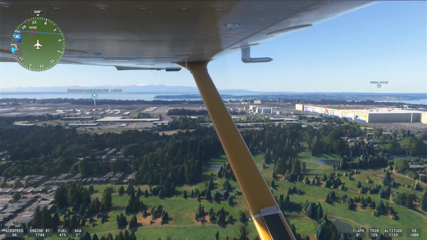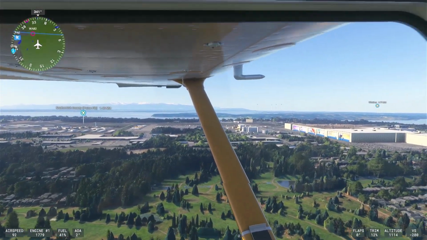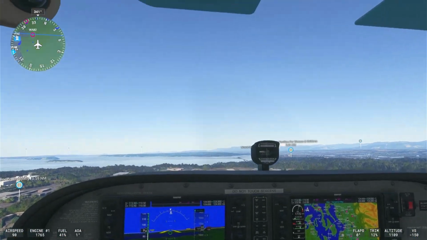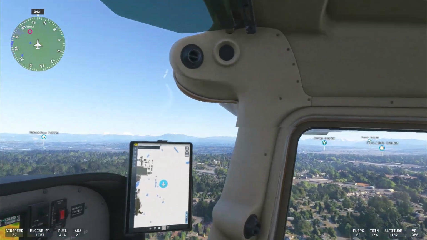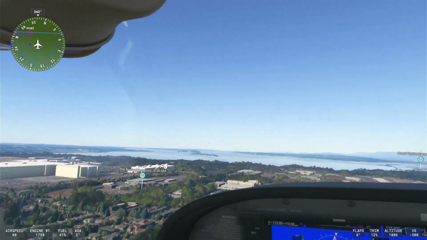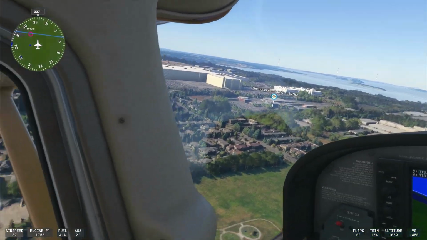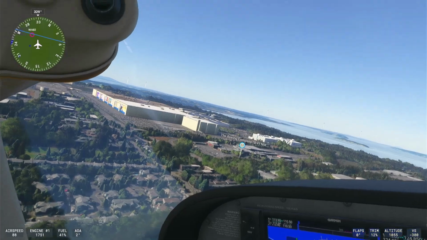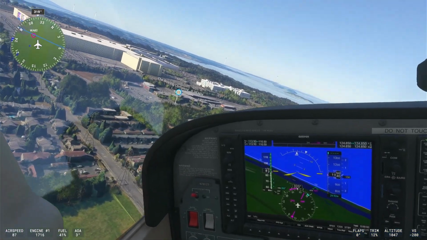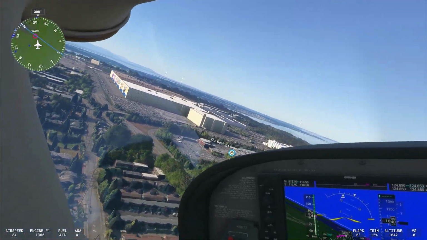Oh, there's where I would report downwind, because I'm past the runway now. All right, so I look right like this, no traffic, and I'm making my turn. Looking left, there's where I want to make my turn. Pulling back some power into the flap range.